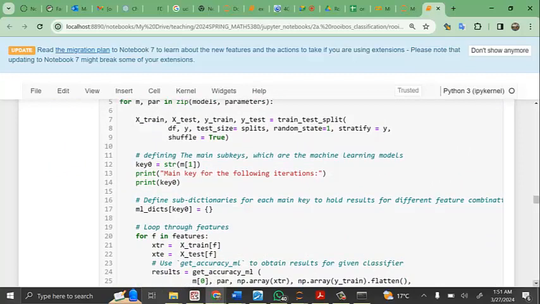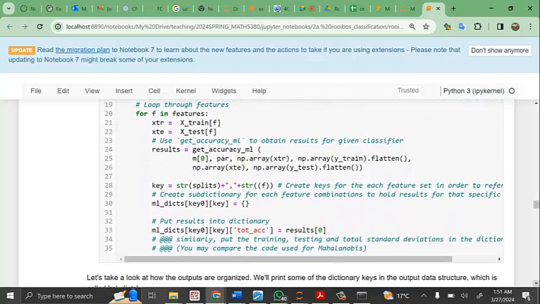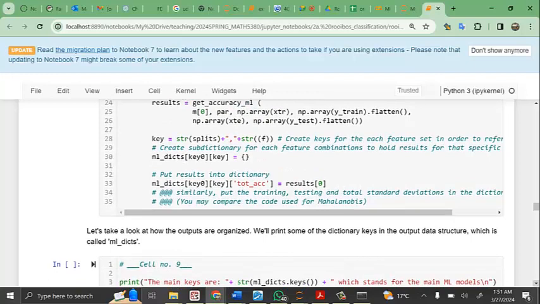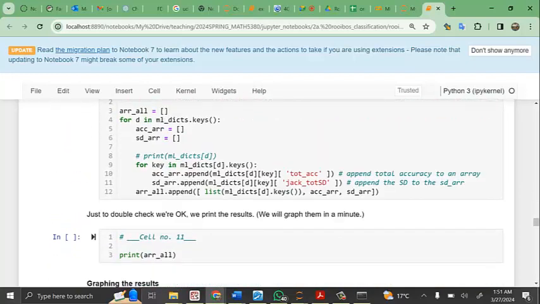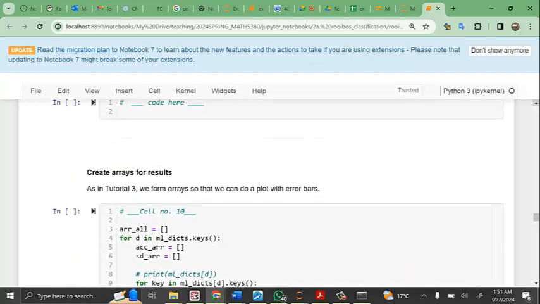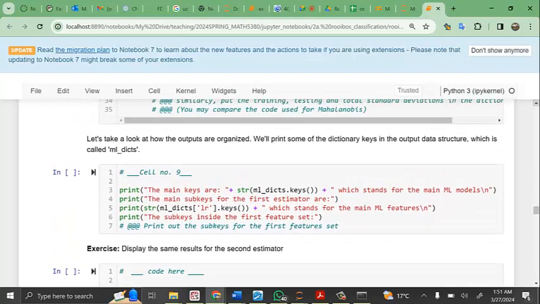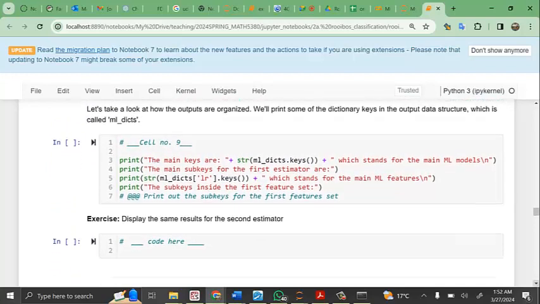All right, so we go through stuff. Everything's in a dictionary with several levels. Sorry, whoops, I skipped ahead. So this is just like the previous tutorial. All this stuff is very much like the previous tutorial.